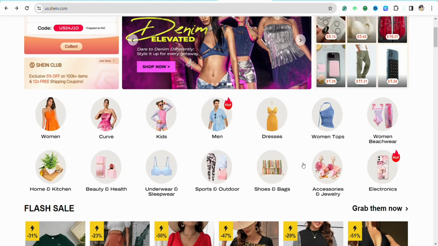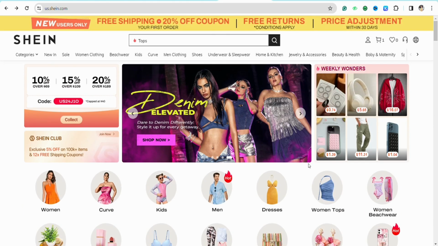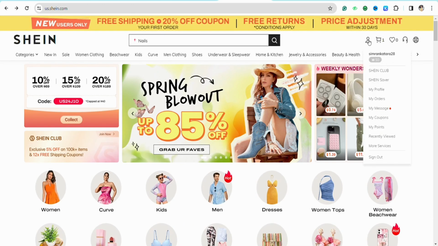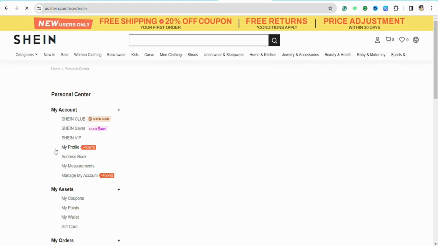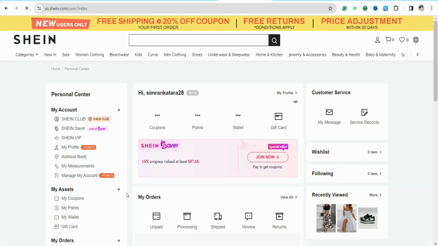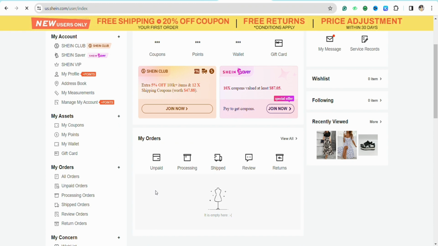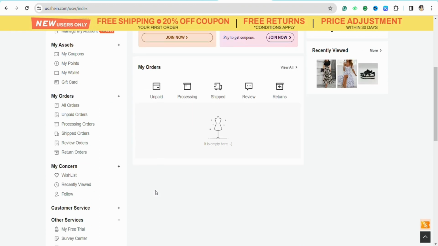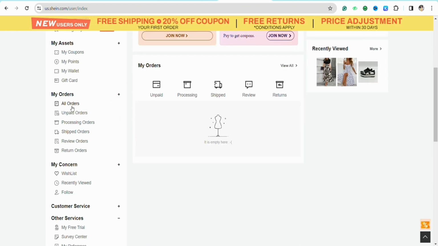So first of all, just go ahead and open the SHEIN official website, and after that just simply log into your account. And once you're logged into your account, just click on the profile icon from the top right section, and after that just go to the personal center, and here you will be able to see different options on this page. Just click on the my order section, and from there just go to all orders. Just simply tap on it.